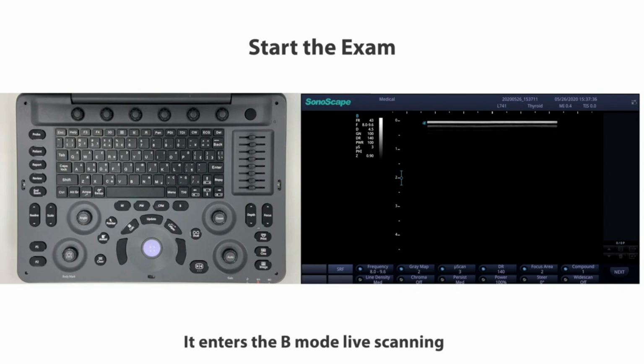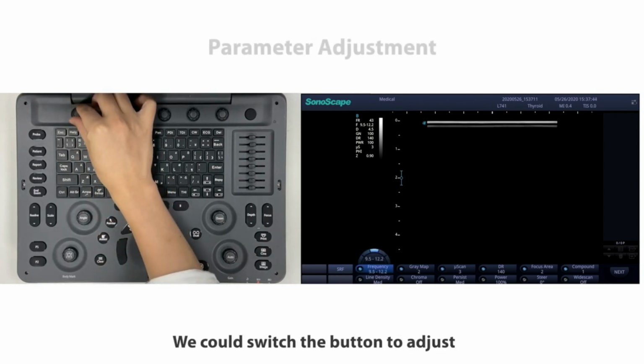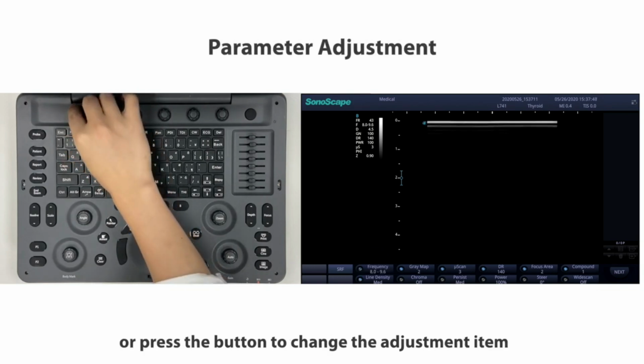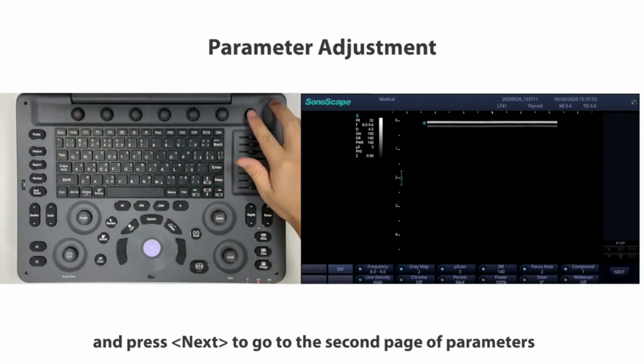It enters the B mode live scanning. The image area is displayed in the middle of the monitor, and the parameter adjustment list below. We could switch the button to adjust or press the button to change the adjustment item, and press next to go to the second page of parameters.